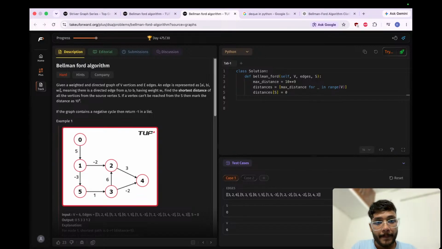And now there are edges, right? I will use underscore in range V minus 1 times. And what I'll do simply, for edge in edges.